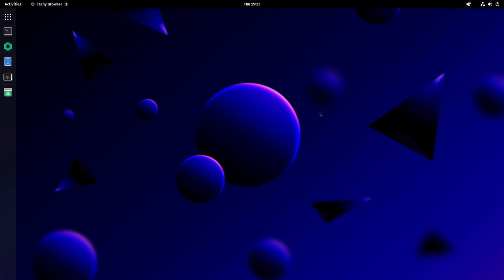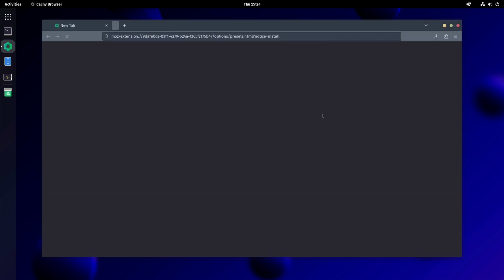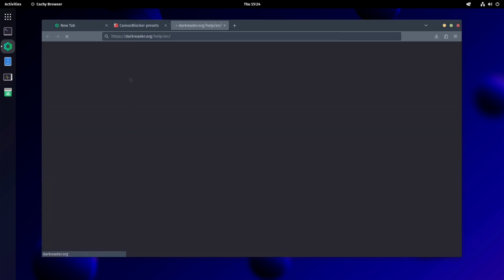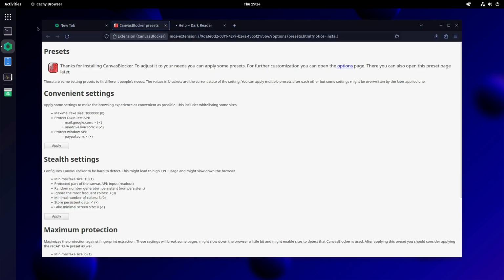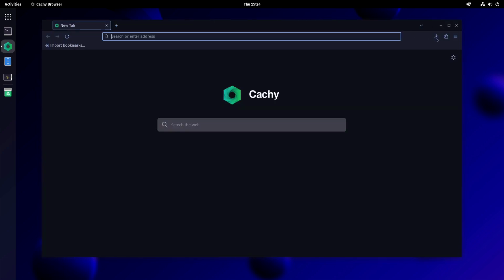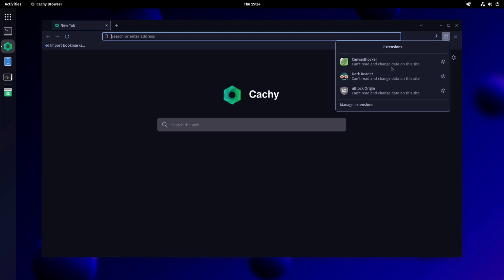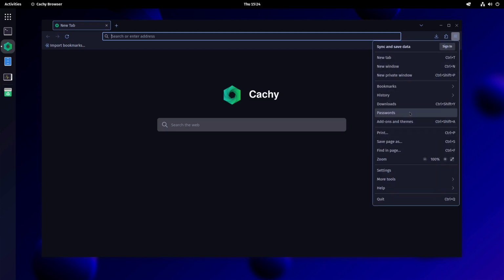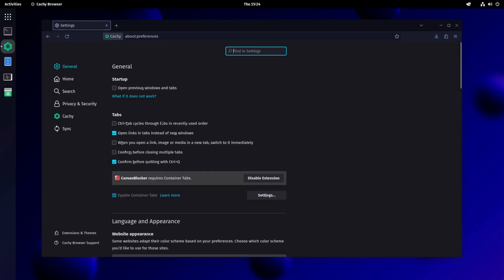Here's their customized browser. This is based again on Firefox. This is the Cachy browser. It gives us a nice little set of presets, and we get something else showing up. We have a bunch of stuff just popping up out of the box here. Okay, we have extensions by default: Dark Reader, Canvas Blocker, and uBlock Origin installed by default. Let's go ahead and have a look at the rest of the settings.